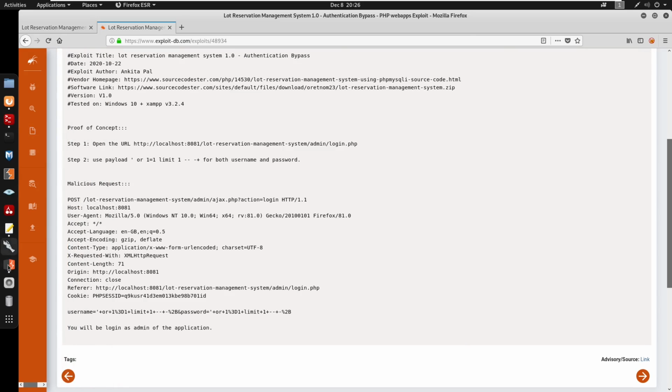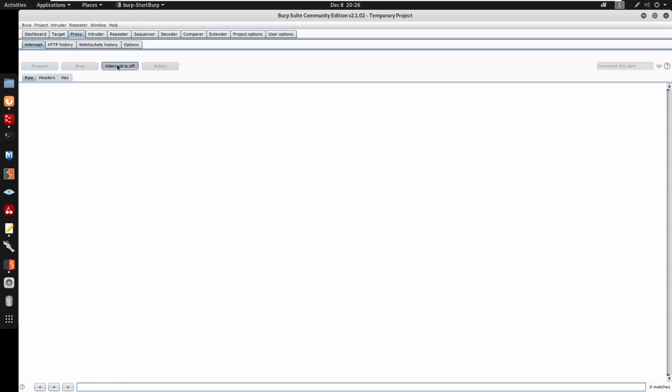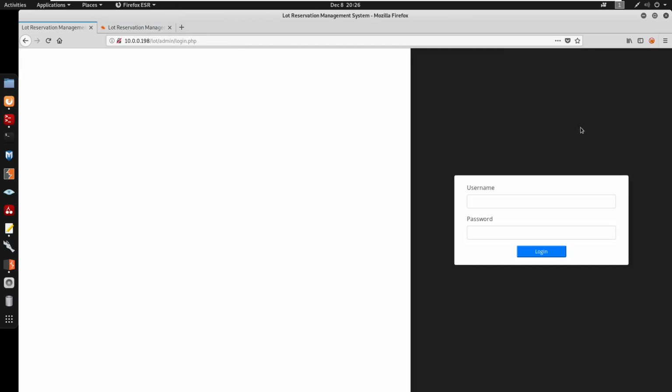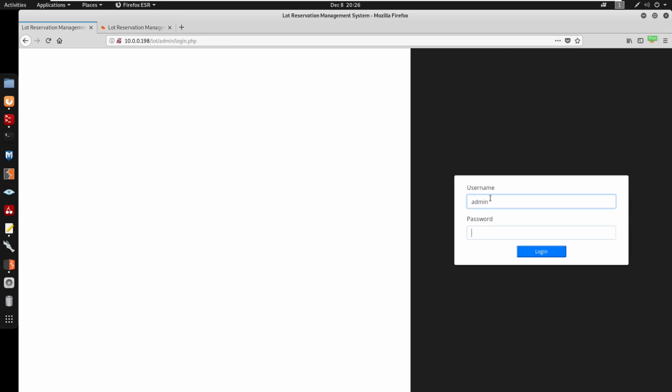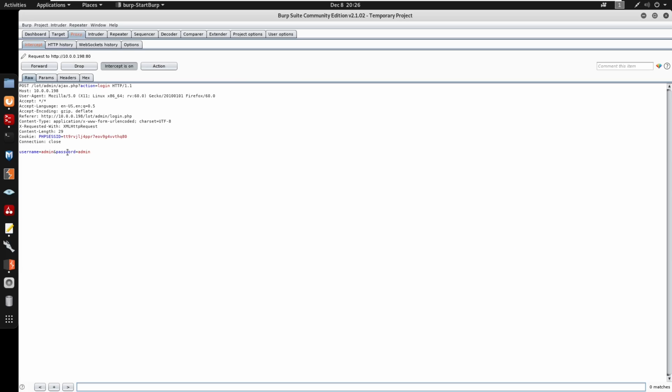From here, we do have our Burp running right here. Let me just turn intercept off again. Since we are going to be testing for SQL injection, we're going to open SQL map for that, right? So we can just click login, and we do see that we have our username as admin and admin.